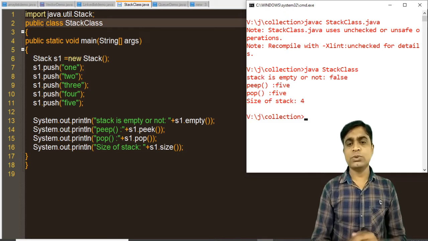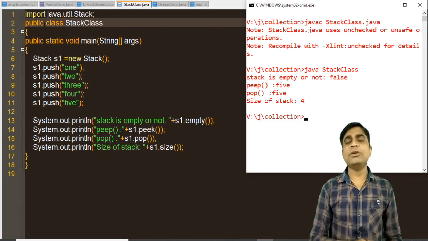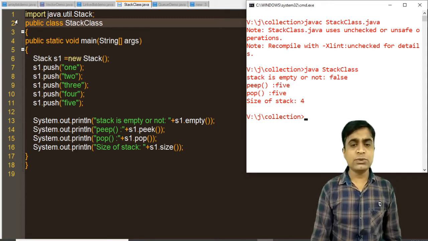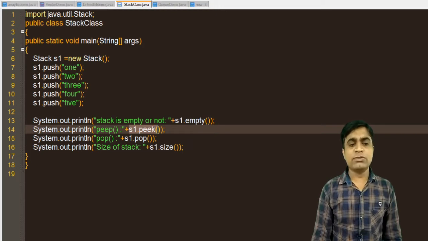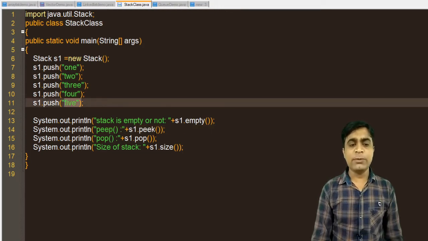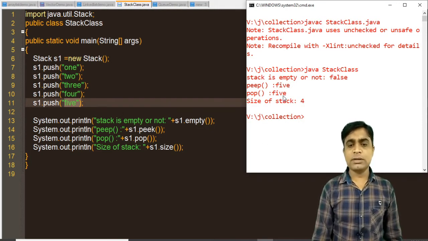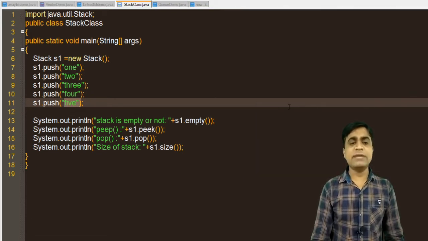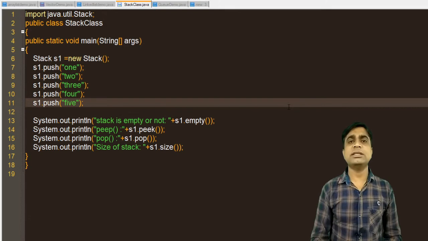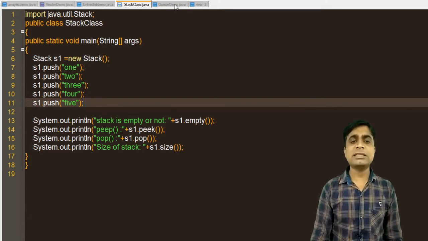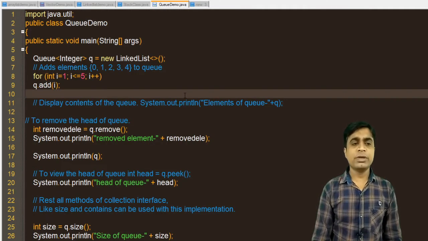Now if you run this code, you can see whether the stack is empty or not: false, because it is not empty. Then if you just peek, that is, what the top element points to, that is 5. If you pop that particular element, 5 will be popped and the stack size now becomes 4. So this is the normal stack that we have already learned in data structures, how it works. And the last example is of the queue, right?